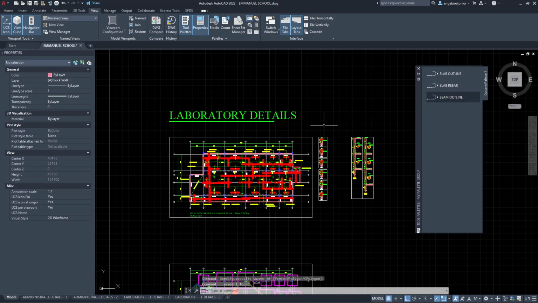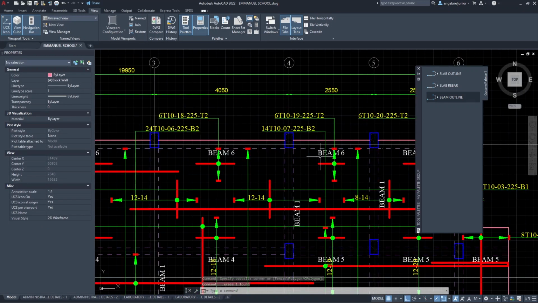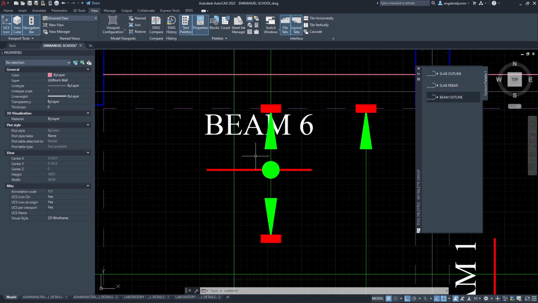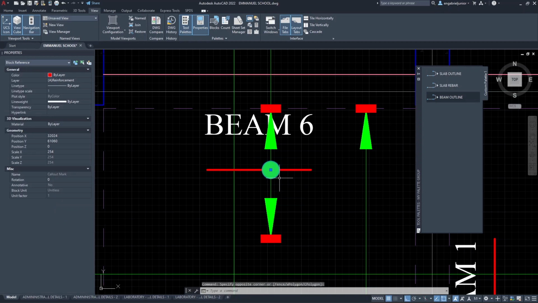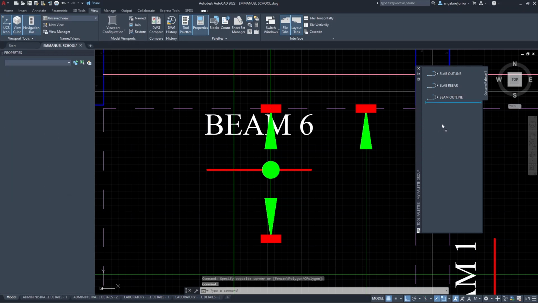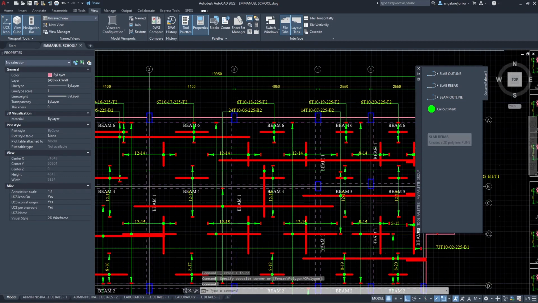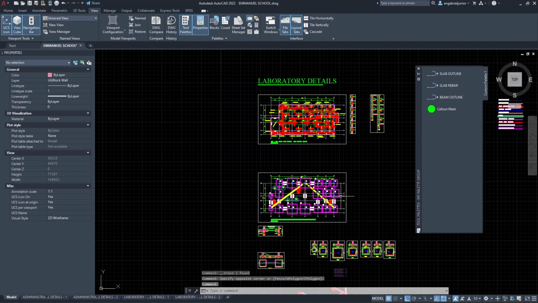So let's also add some objects, perhaps the rebar marks. So I can select this. It's already a block, as you can see. So I can just right click and hold, drag it, place it there. I can also perhaps look for another one.